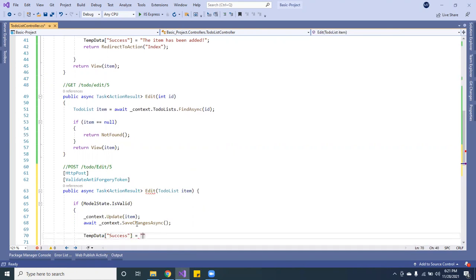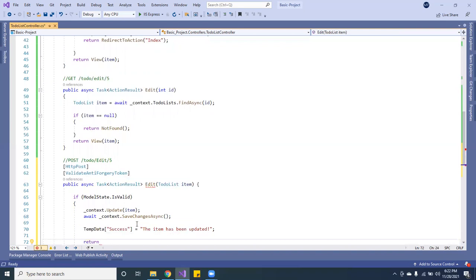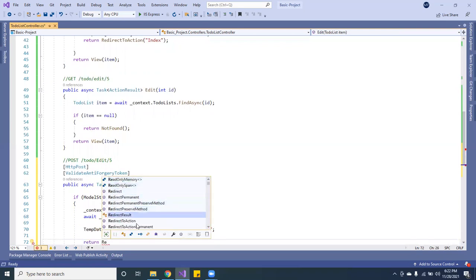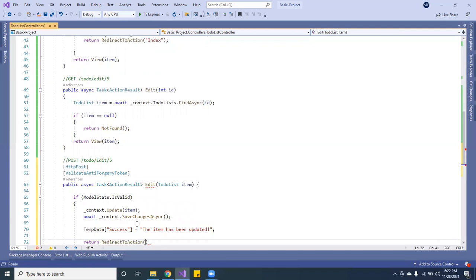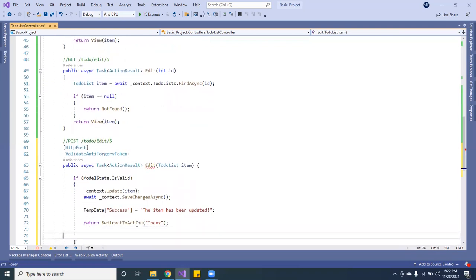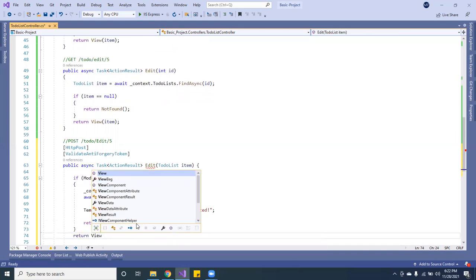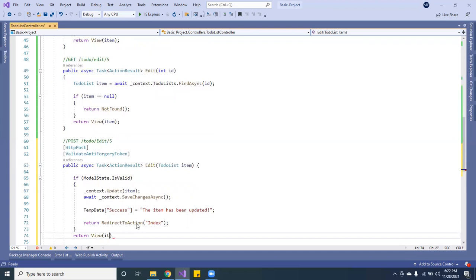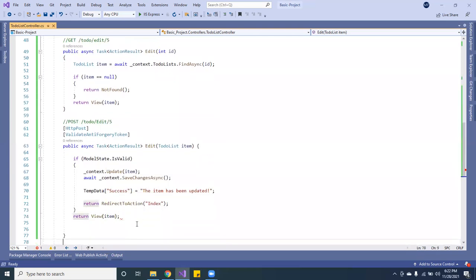Here you want to send a message: the item has been updated. So once you have that, then you want to do the same thing. You want to do a return RedirectToAction, and you want to send them back to the index. All right, so once you have that, then you want to return the view, which is going to be the item. Perfect. So you have that.